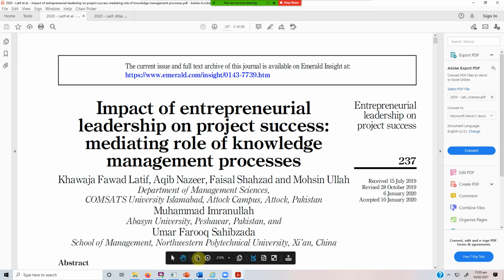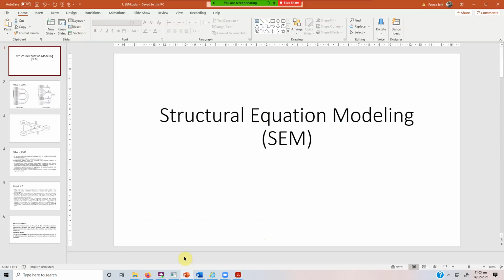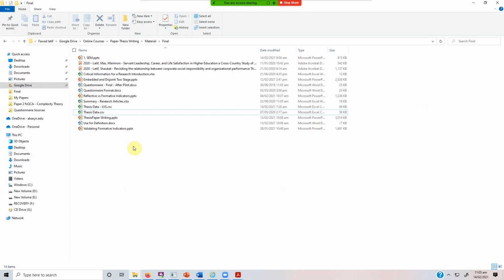Okay, now starting SmartPLS. Before going into SmartPLS, let's talk about a few basic things, because I know a lot of people would not have used SmartPLS or would not have even made a basic model in SmartPLS.